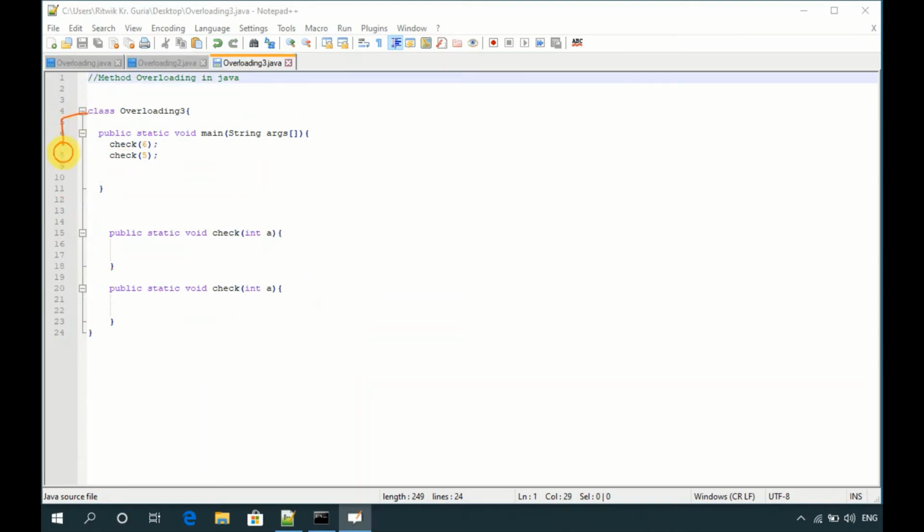Here we have a class overloading 3 and we have one main function and 2 other methods or functions. They have the same name, check and check. If we see their arguments, there is no difference. There is one argument, here is also one argument. This is also type integer, this is also type integer. So there is no difference in argument. So it will create a compilation time error.